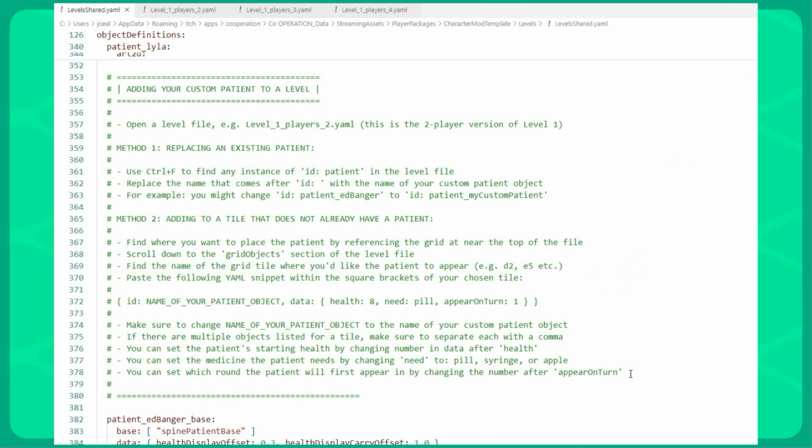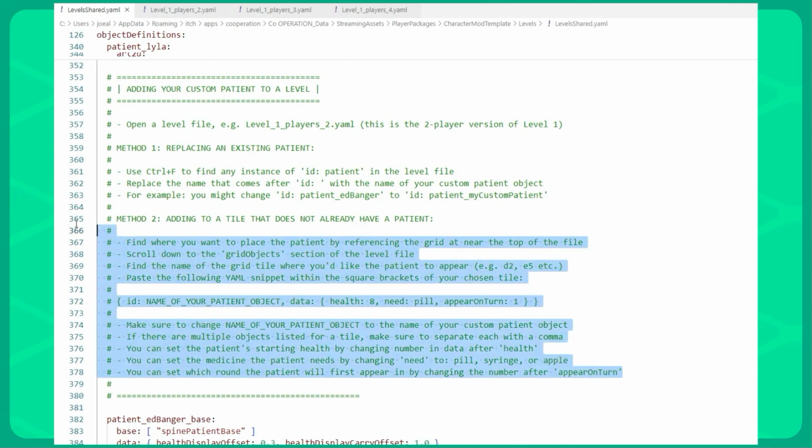Now it's possible that there might be a situation where instead of replacing a patient in a level, you'll want to instead add one of your custom characters to a tile that doesn't already have a patient. That's a little bit more complex, but if you're interested in doing this, I've left some instructions at line 365 in the level shared file.